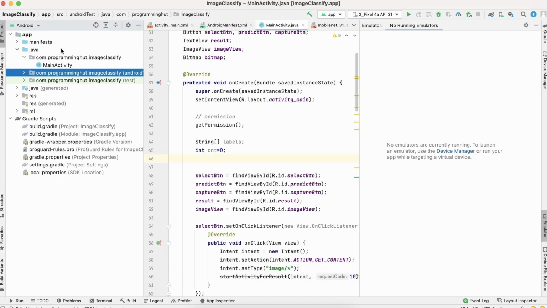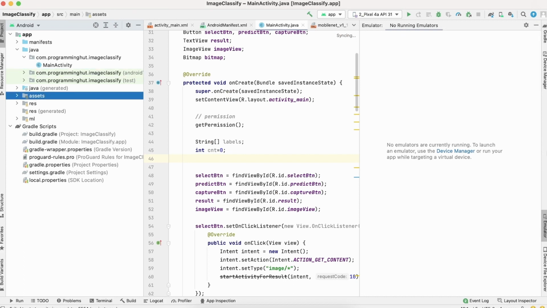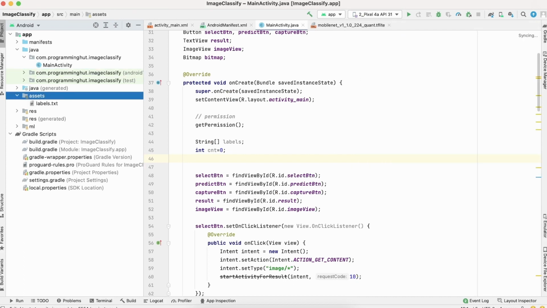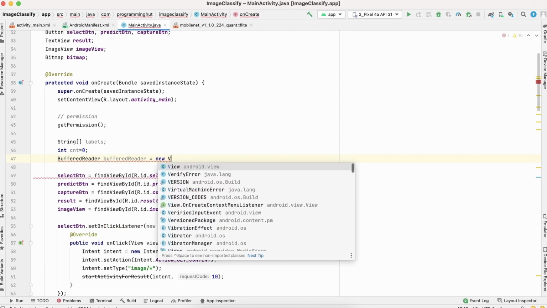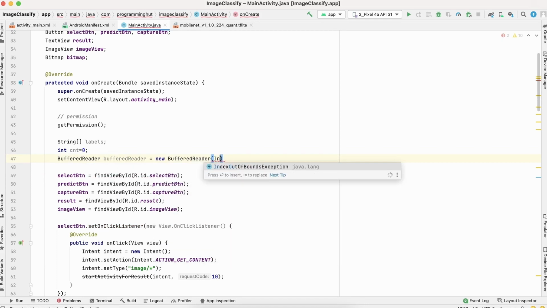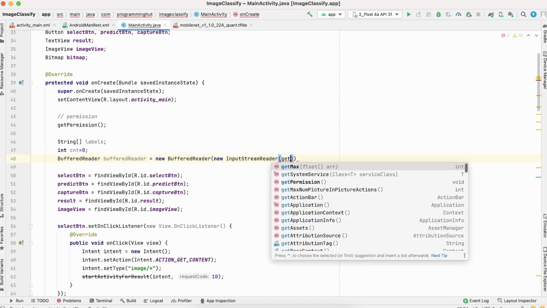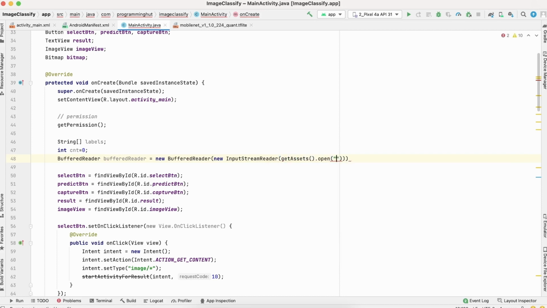That's it. Now come back to over here, and you should see this assets folder over here. Once you have this in assets labels.txt, come back to over here. You have to create a new buffered reader. Let's call this buffered reader equal to new BufferedReader, and this takes an InputStreamReader. It's a class, so you have to create the object, and in that you have to access your getAssets().open labels.txt.